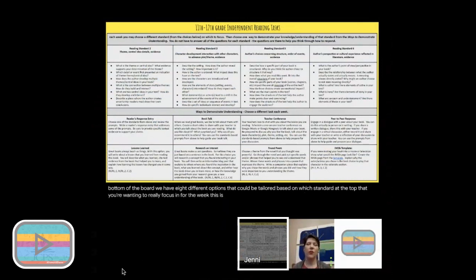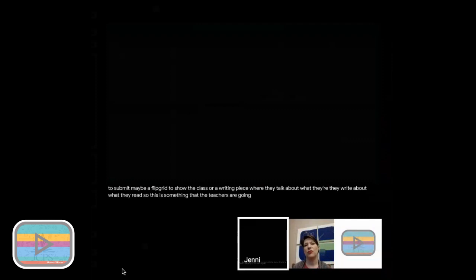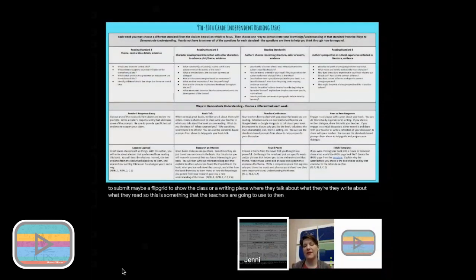This is not something that we're just going to hand out to students. This is something as a tool for teachers to use to build some dialogue options for kids, or giving them opportunities to submit maybe a Flipgrid to show the class, or a writing piece where they write about what they read. So this is something that the teachers are going to use to then build the task to send off to the students.